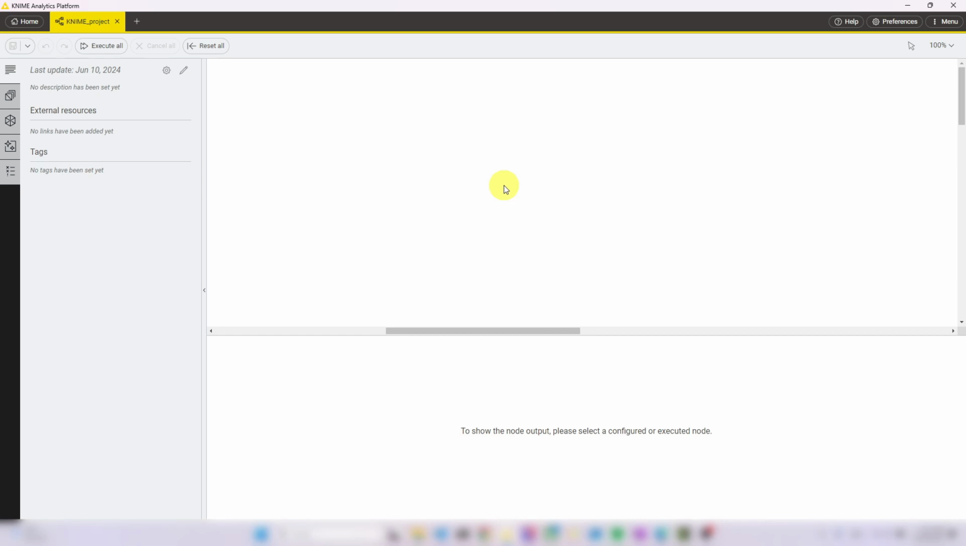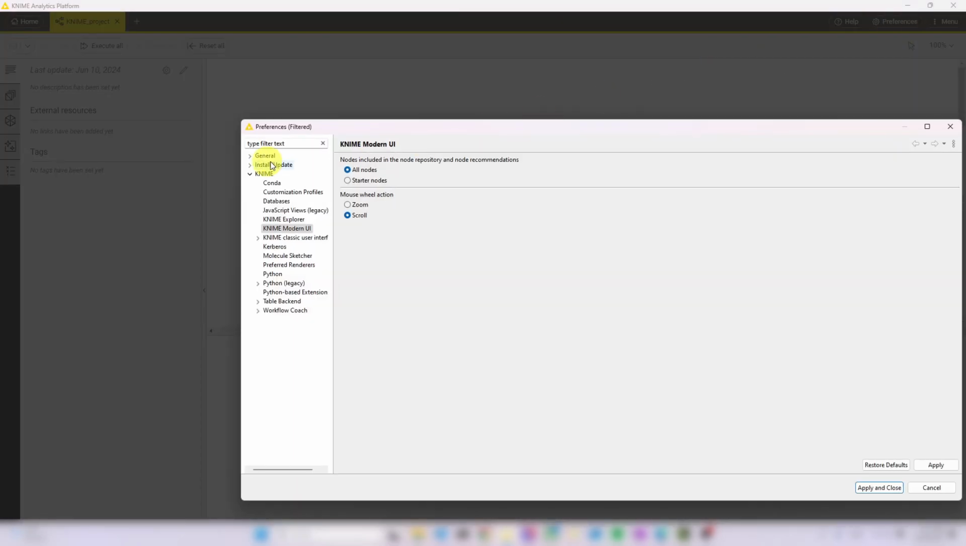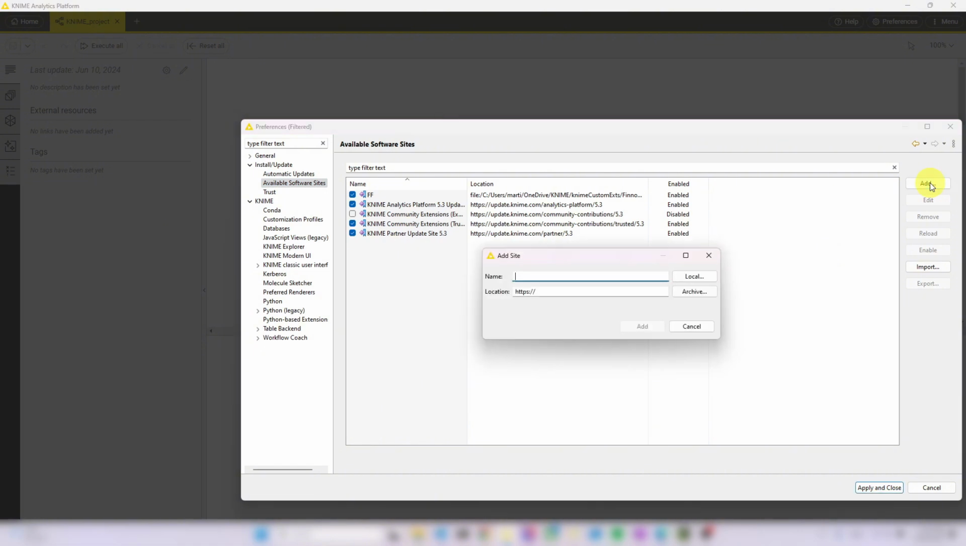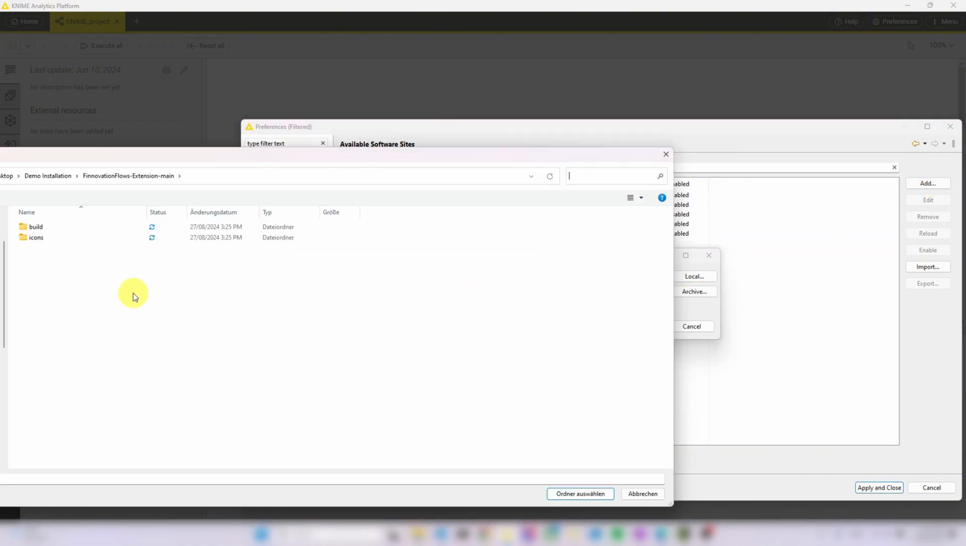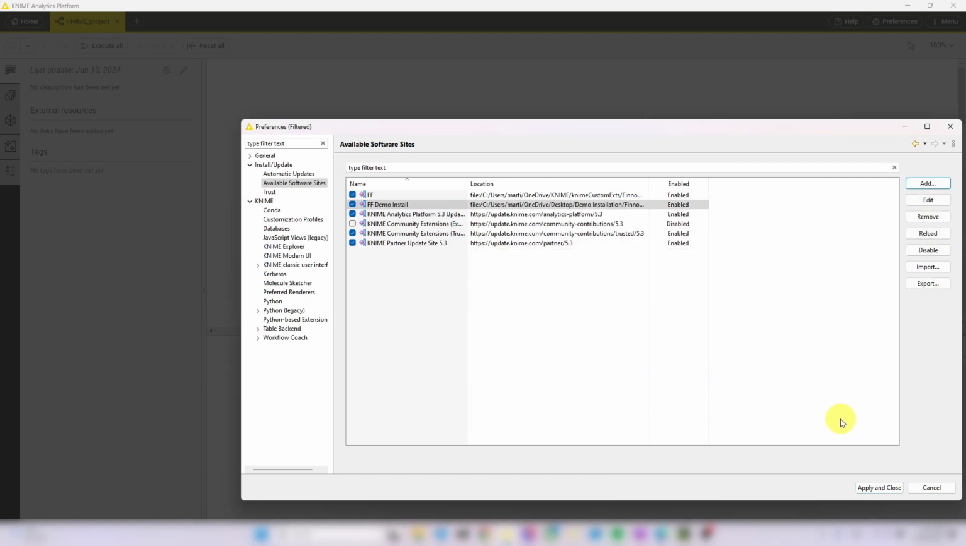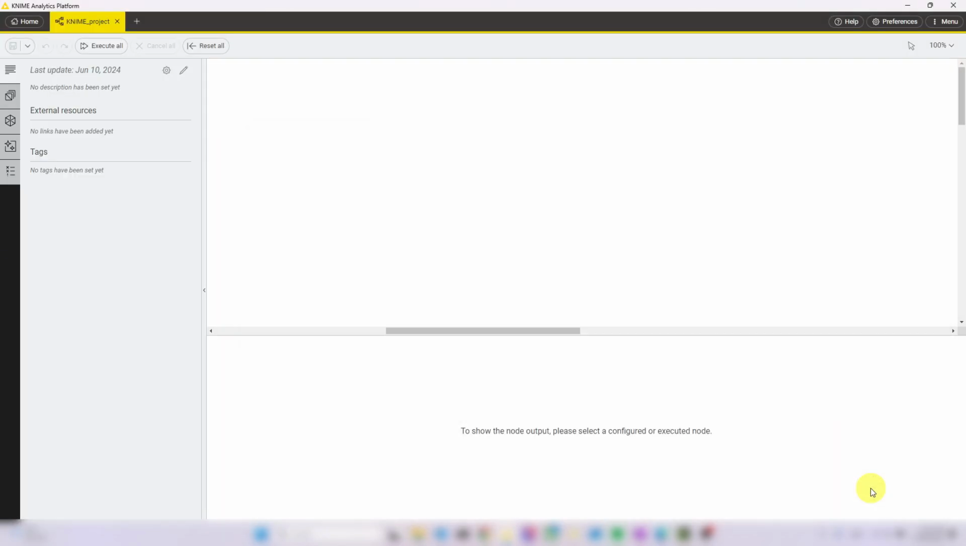In KNIME, you have to do two things. First, go to Preferences, install update, available software sites, and go add. Click on local, then browse to the location where you've saved the extension. Select the build folder, click OK. Give it a name and click add. Then go apply and close.